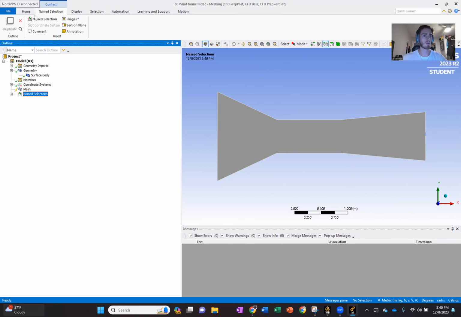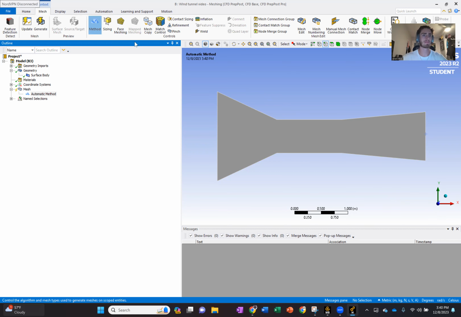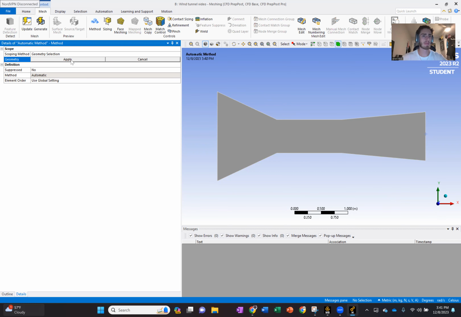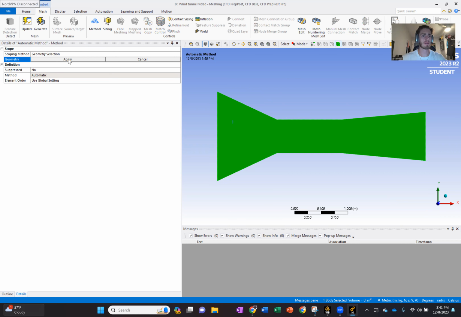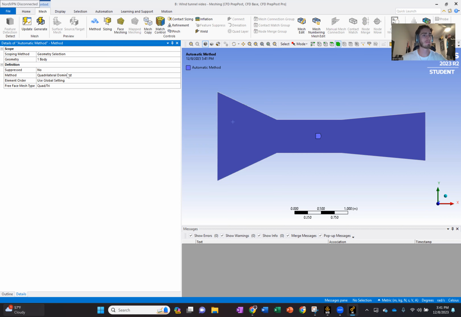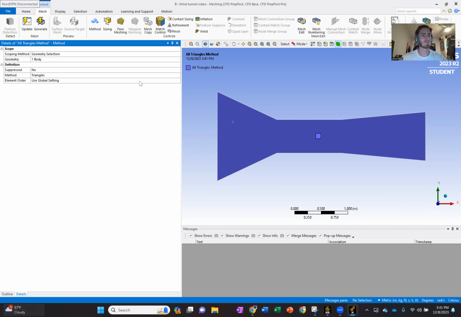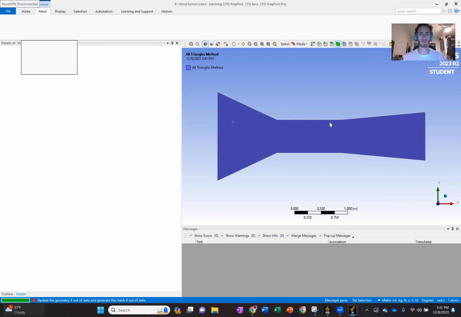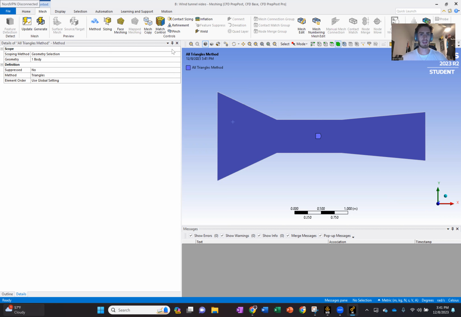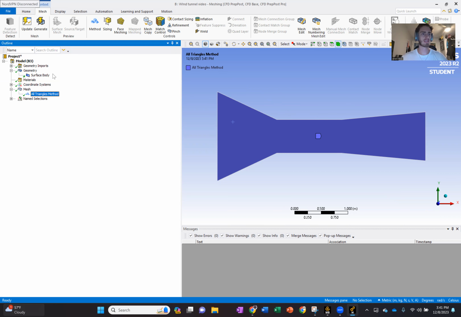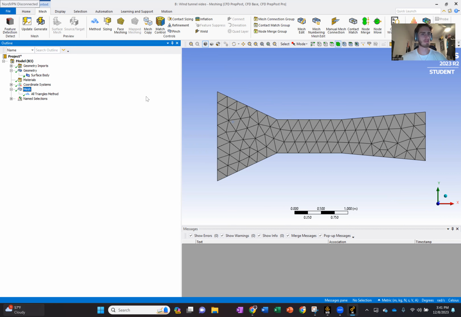Now let's go to mesh. We're going to method. And for geometry, we are going to click this and apply. And for method, we're going to switch it to triangular. Cool. Generate. And if I back out of this, it looks like that.